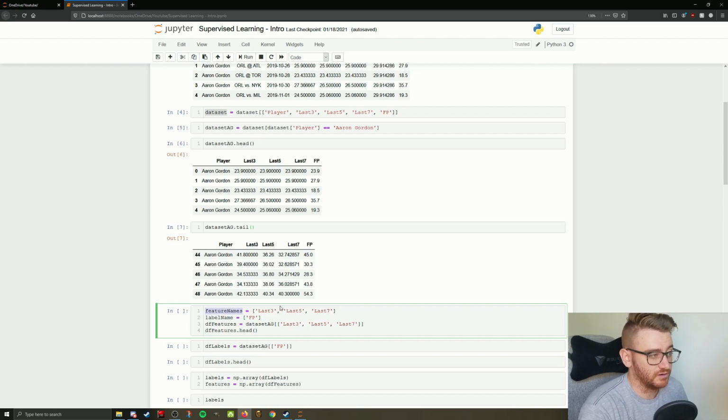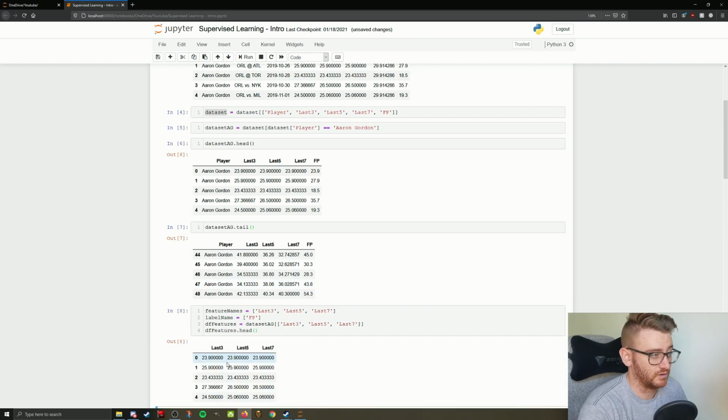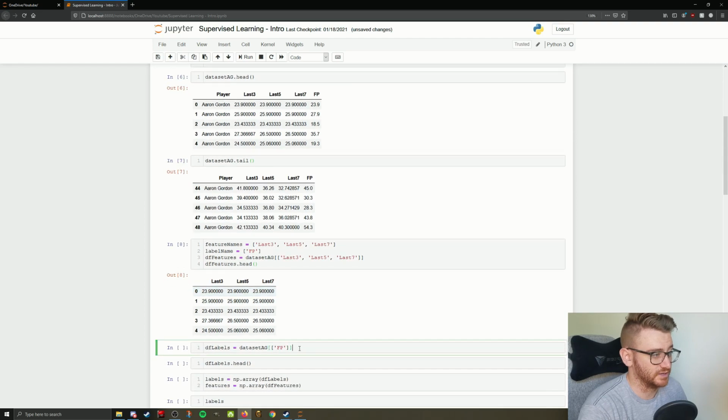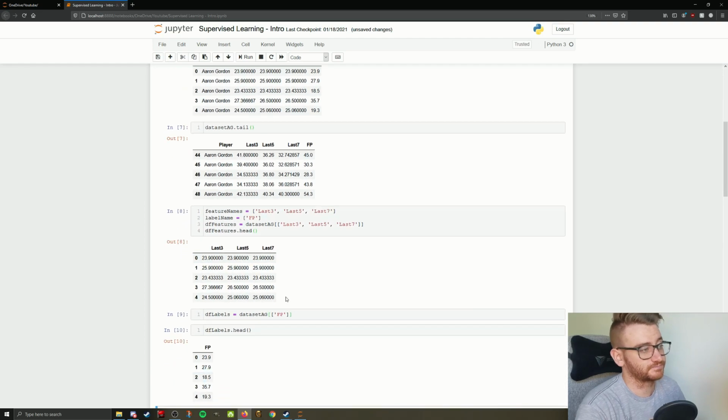So what we're doing here is creating a list of those column names for the features and then one for the label names. And what we're going to do is create a new data set of just the features, and a new data set of just the labels. And you don't need to bring the player name in. The data stays in order there, so don't need to worry about that. The name of the player is irrelevant. You're just looking at the data that the player has.